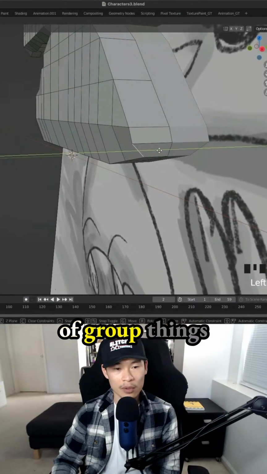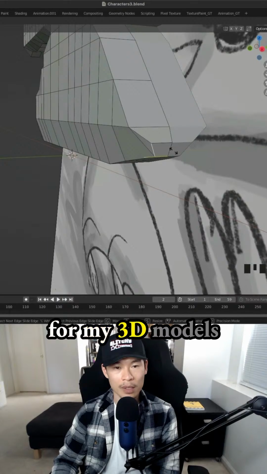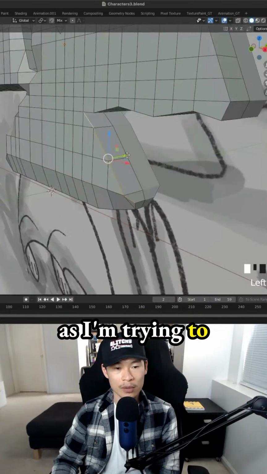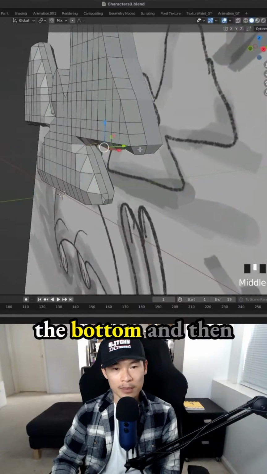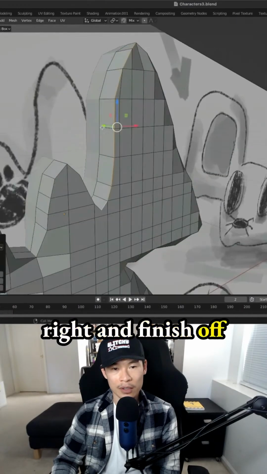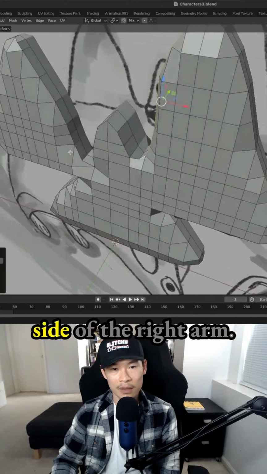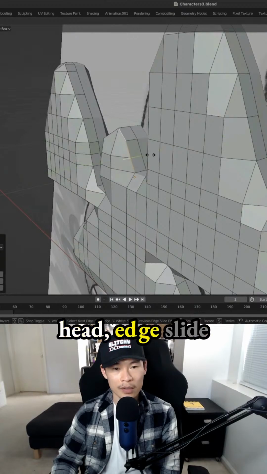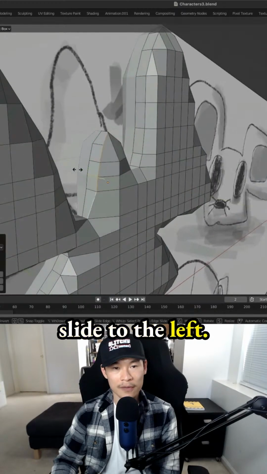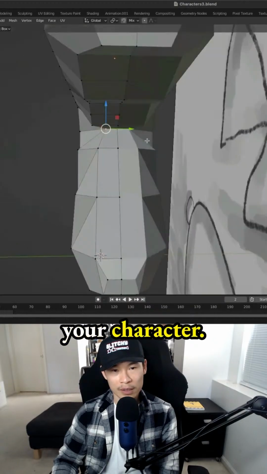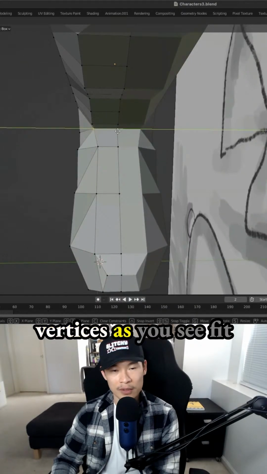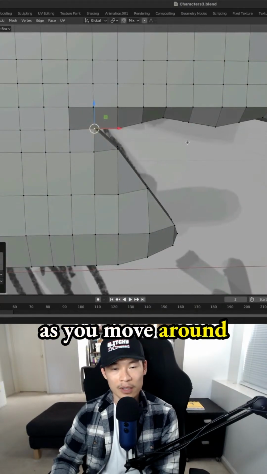So that's how I kind of group things for my 3D models as I'm trying to create the best curvature for this. I move into the right side, edge slide at the bottom, and then edge slide to the right, then finish off edge slide on the left side of the right arm. We move to the head, edge slide to the right, edge slide to the left. That's how you would do it to create the curvature around your character. You can adjust any vertices as you see fit as you move around your character.